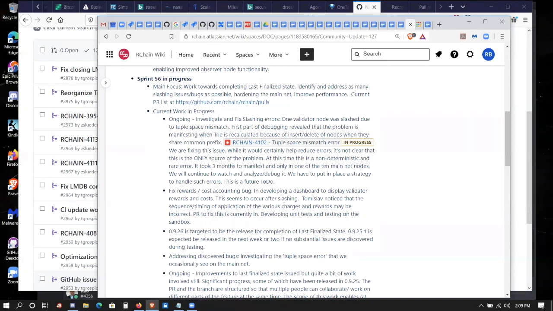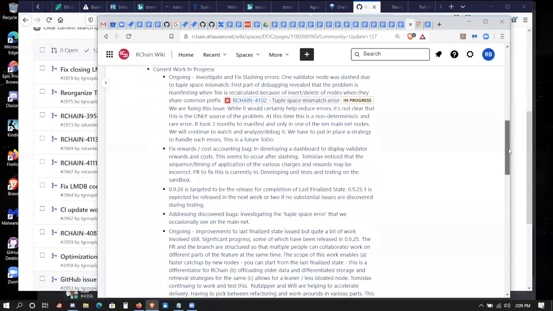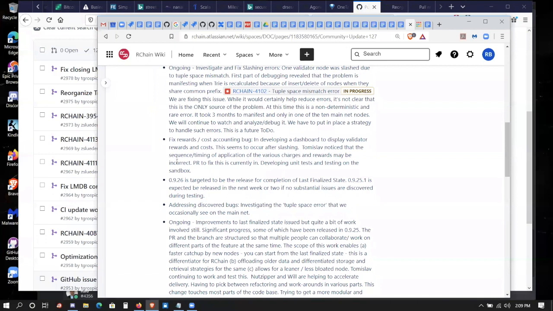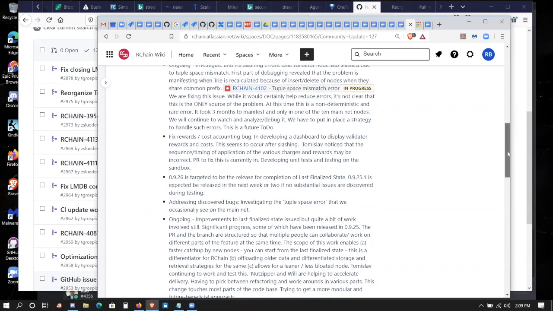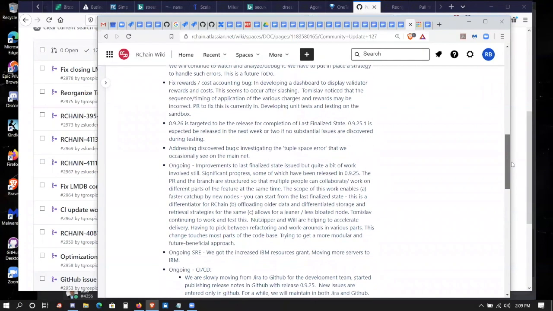So he's kind of in that process of running the entire process on the sandbox to see under what conditions these incorrect rewards are being shown and its relationship with the slashing, pre and post slashing. So that's the kind of testing that's being done right now on that. So sometimes the sequence or timing of when we apply rewards could cause a problem with that. So that I think is the main thrust of work that is going on right now.